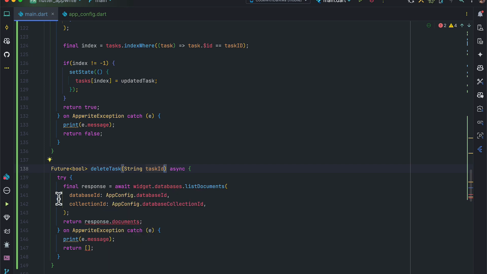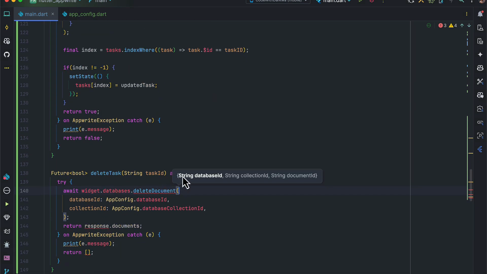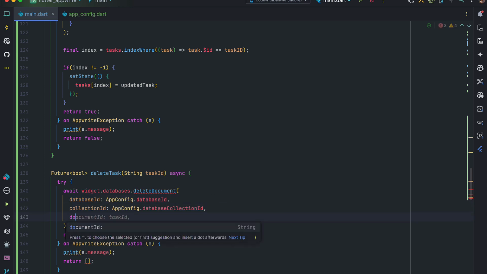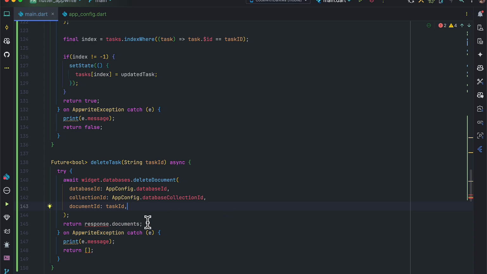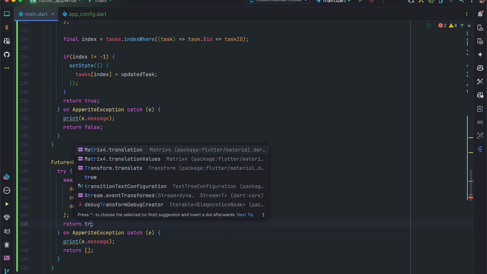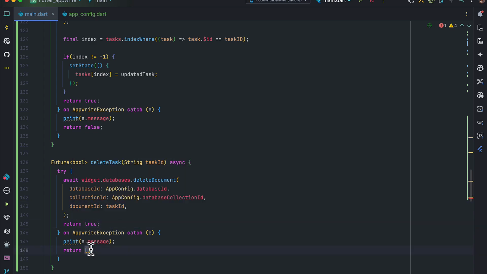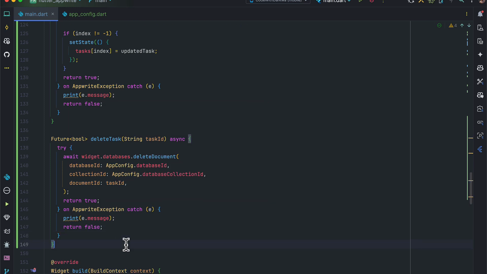and we can just remove the response variable over here and simply await and delete documents, right? So in deletion of the documents, we need to pass in the database ID and the collection ID, then the document ID, which is that particular document we want to delete. Then we can finally return true, and if any exception happens, we can return false for that case.